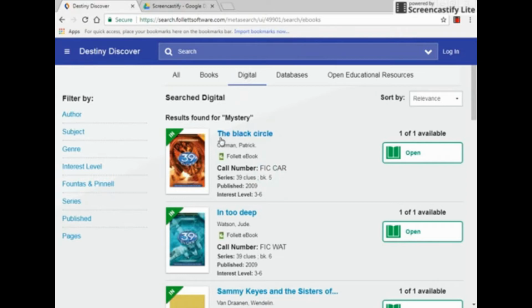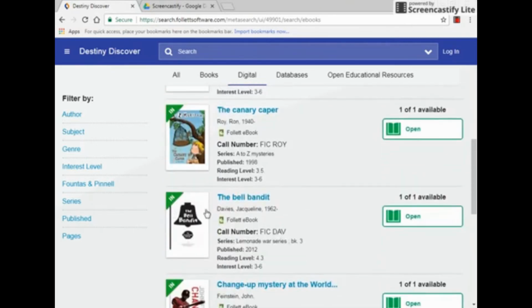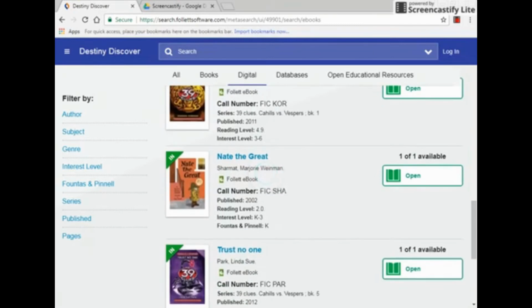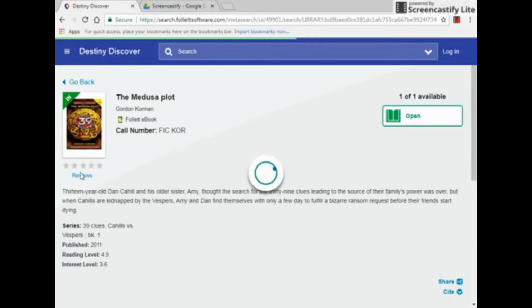Here we are. So I'm in the digital section, and again, you're going to notice there's a different logo because it's an ebook. You'll see a green E logo, and it will say Follett ebook. All of these books are available right now because they say in. And again, I can do the same thing I did with the regular book. If I click on the title, I can read a description of the book. Sometimes you will see a review of the books, and those reviews are written by students in our school, so that will be really helpful to you.